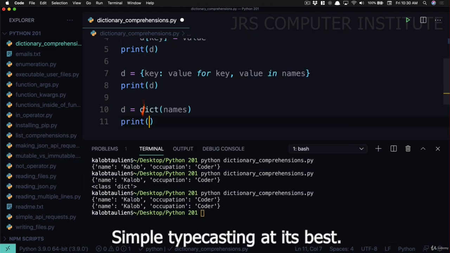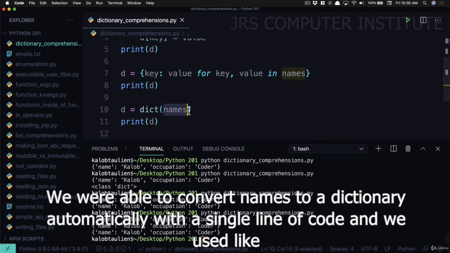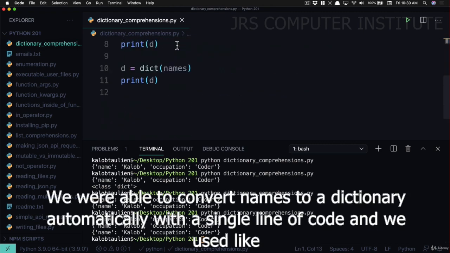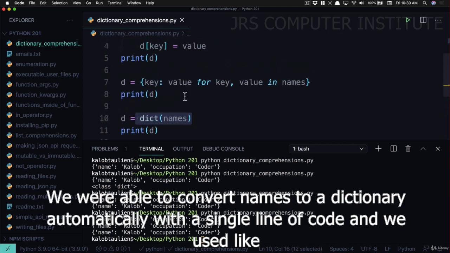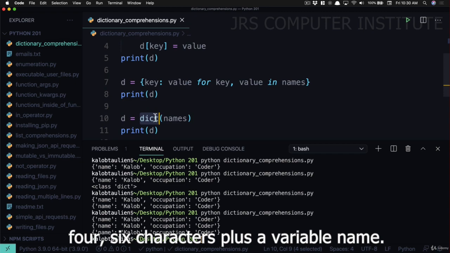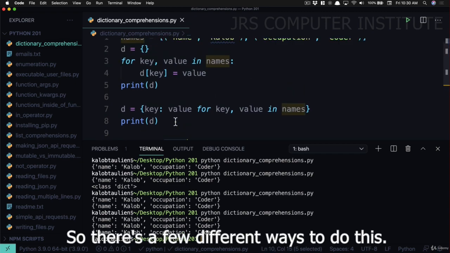Check this out. Simple typecasting at its best. So we're going to show up, we're going to print D 3 times, and check this out. We were able to convert names to a dictionary automatically with a single line of code, and we used like 4-6 characters plus a variable name. So there's a few different ways to do this.